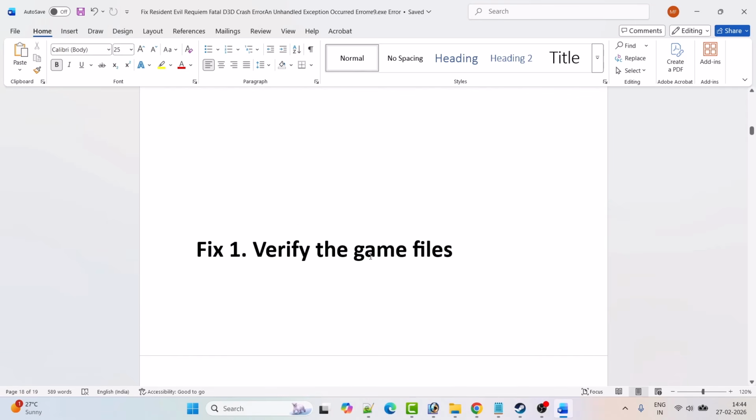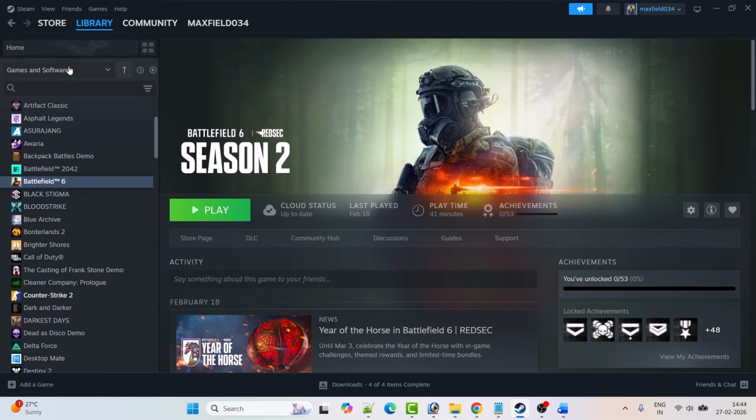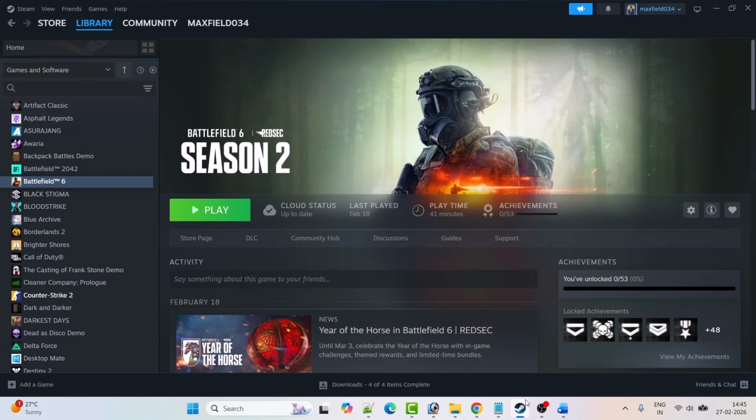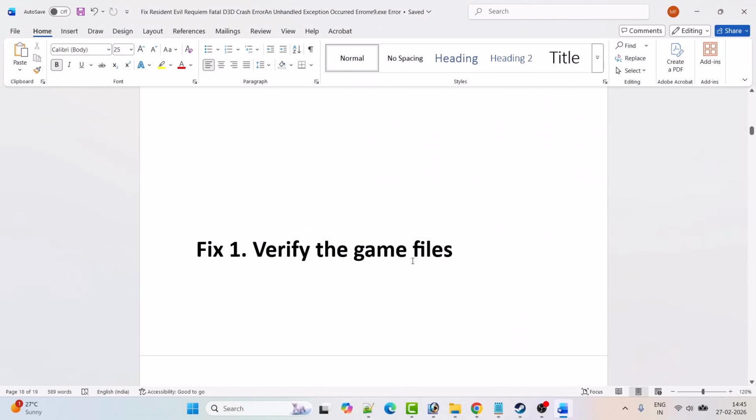The first fix is to verify the game files. So open Steam, go to Library, right click on the Resident Evil Requiem game. This is just an example I am showing with another game. So right click on it, select Properties, go to the Installed Files tab and then click on Verify integrity of game files. And after the verification has been done, you can go ahead, launch the game and check if your problem is solved or not.